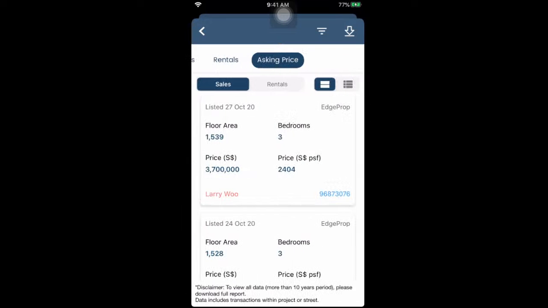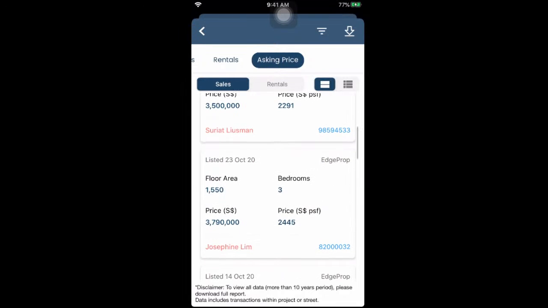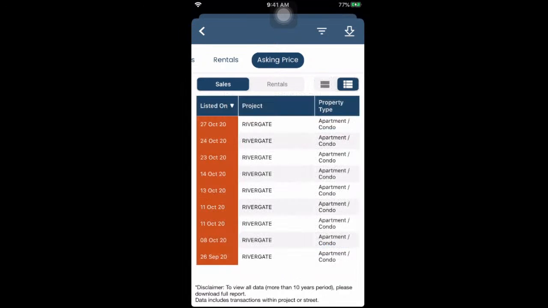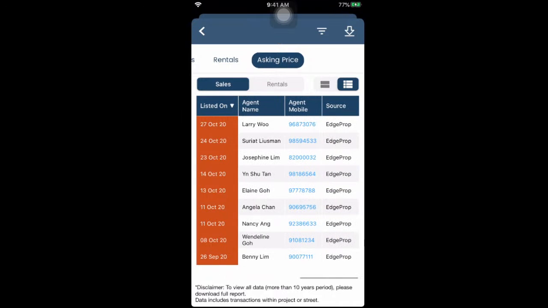Then lastly, the last tab is the asking price, which basically covers all the listings that are currently in EdgeProp, for sale as well as for rent. And there's also another format in a more table-like format. So depending on your own preference, you will also be able to contact the respective agents if you wish to. Okay, on the top we have two more buttons.